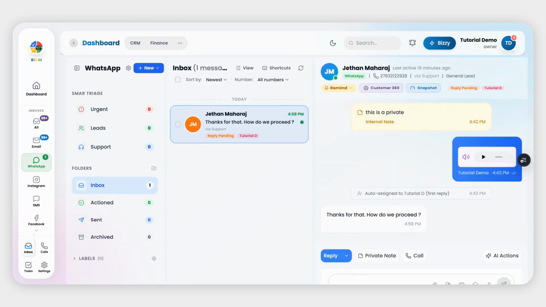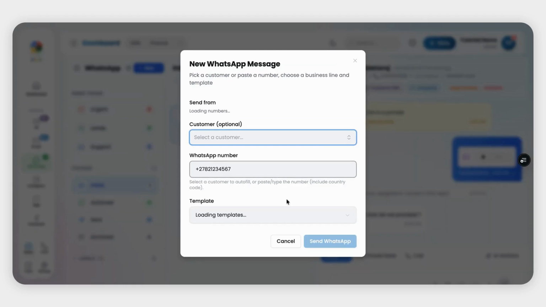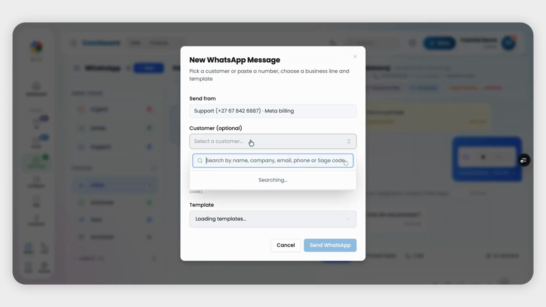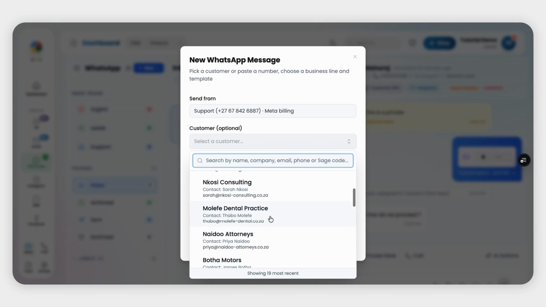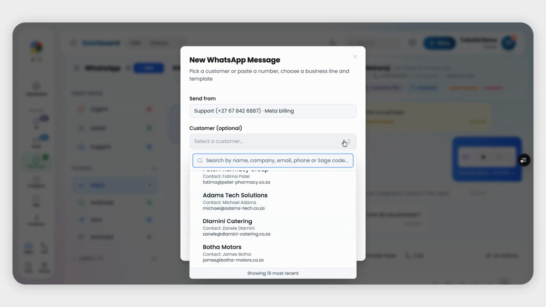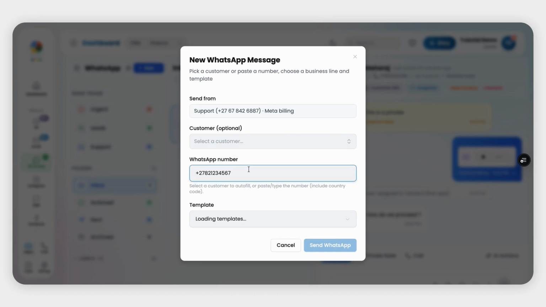You are also able to send a new WhatsApp message directly from here by clicking on the new button. You can send a new WhatsApp, a new email, or an SMS message. If you click on WhatsApp, you get the option of choosing a particular customer. This would be customers available in your customer database. If you are sending it to a new person, you're welcome to just type in the number. And the only way that you will be able to initiate a message is by using an approved template. Right now, we don't have any approved templates in here, but if we did, then the template would appear here.